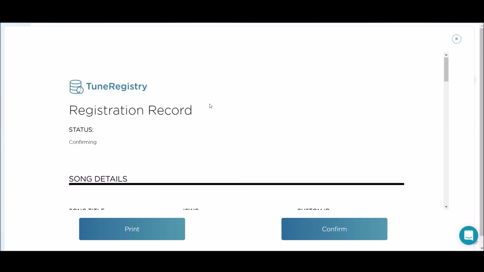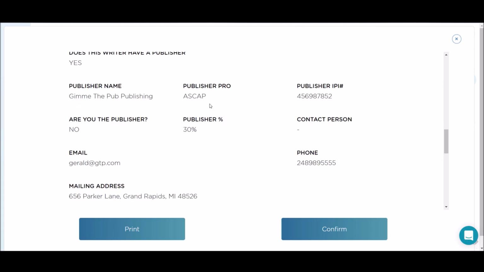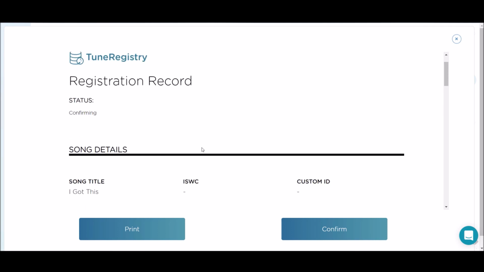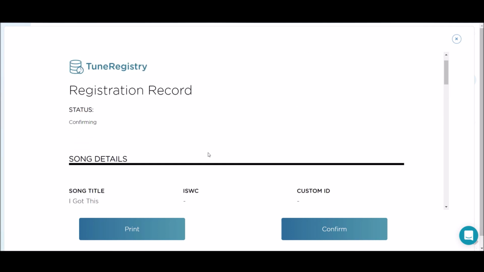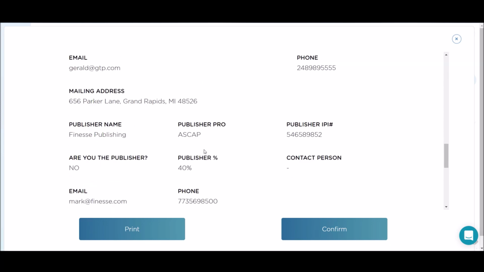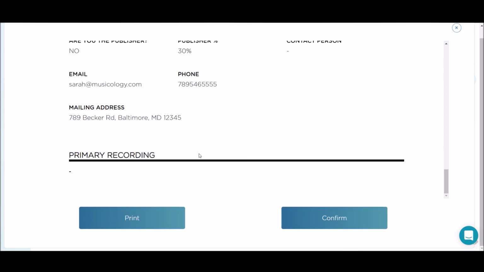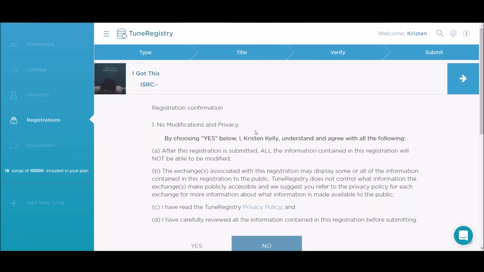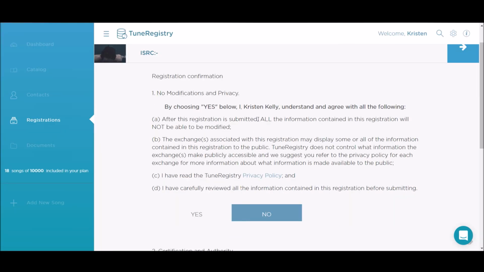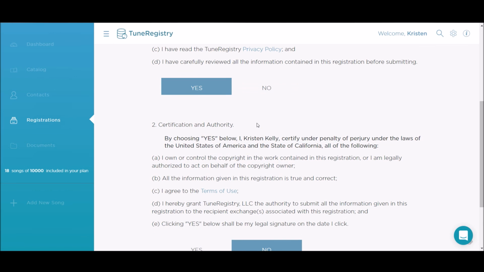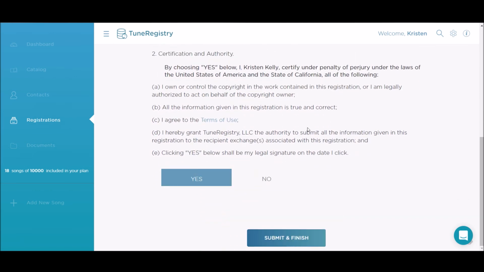And that's it. It submitted it, or it's processing, I should say. What you'll see here is just a confirmation record stating that you're submitting this for registration. This document here is just showing all the information. If it looks good to you, you go ahead and hit Confirm. Then it takes you to this page with some terms and conditions for you to review. Make sure that you read through these. If everything looks good, you hit yes for both, and then select Submit and Finish.